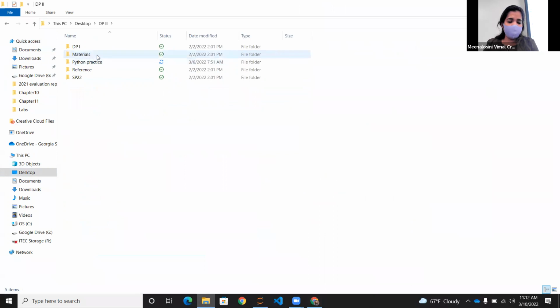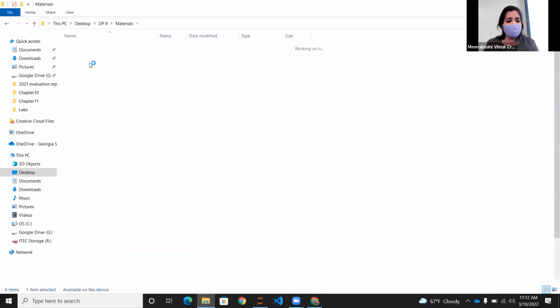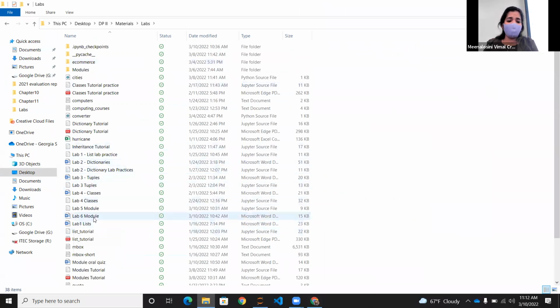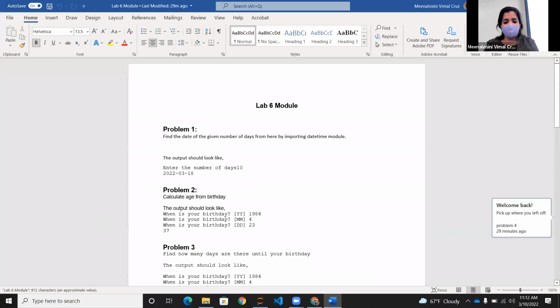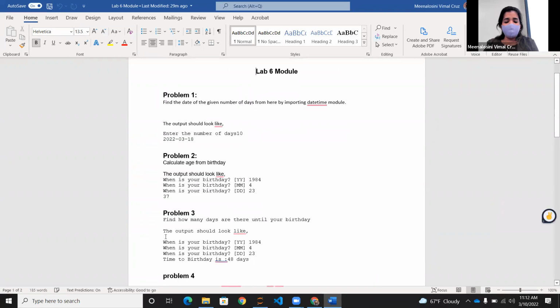I can read it, but I just want to check. What do you see? What is problem number 3 in lab 6? Days until your birthday. That is the question. And you can see the output should look like this. When it's your birthday, you have to enter the year, the month, and the day of the birthday, then it should calculate the number of days until the birthday. So this should be the output.